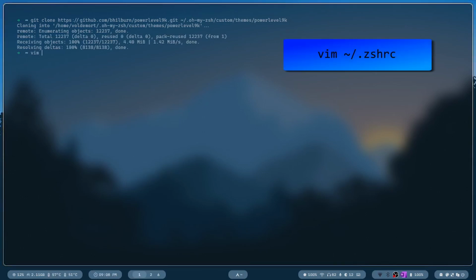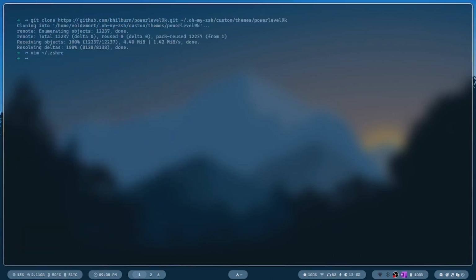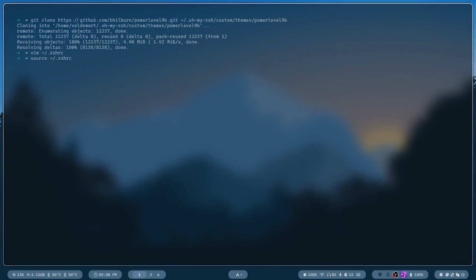Type in vim ~/.zshrc. As you can see, the ZSH_THEME line. Type in powerlevel9k/powerlevel9k. Save the changes. Now type in source ~/.zshrc to apply the changes. As you can see, the theme changed.